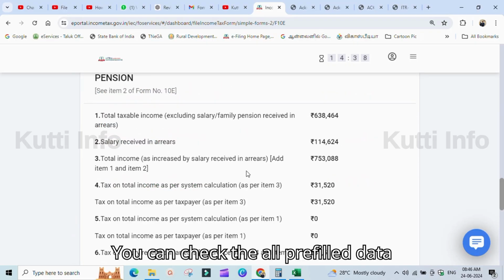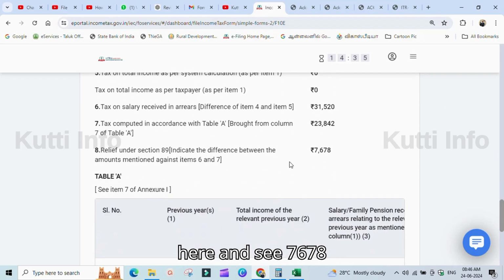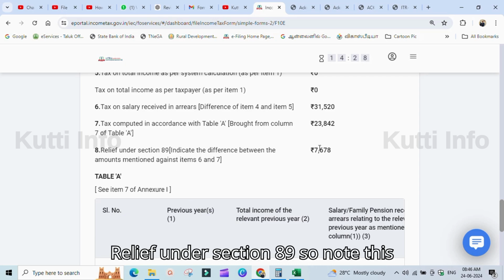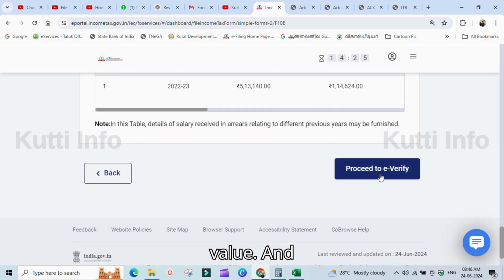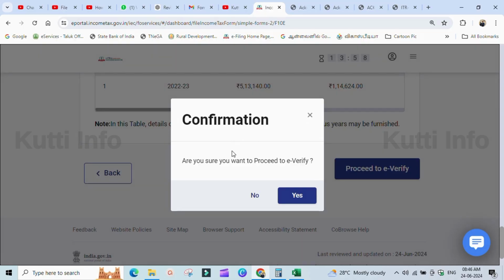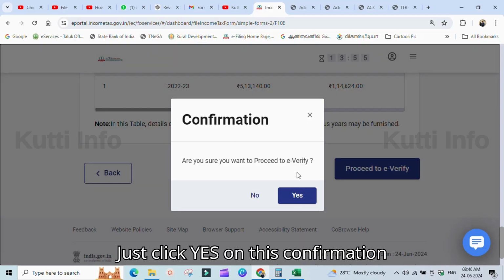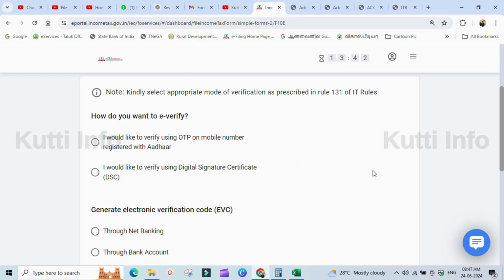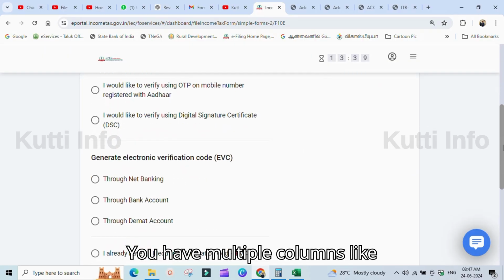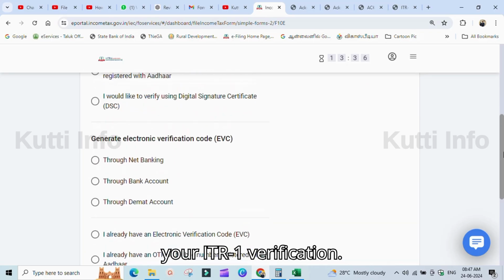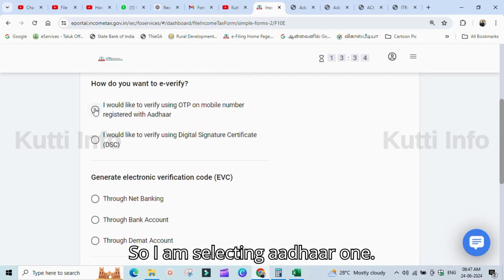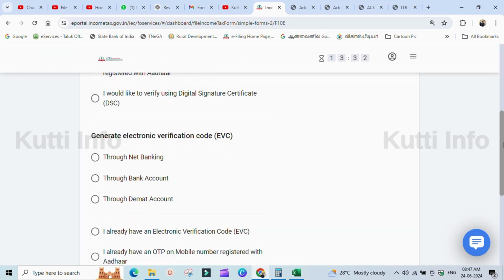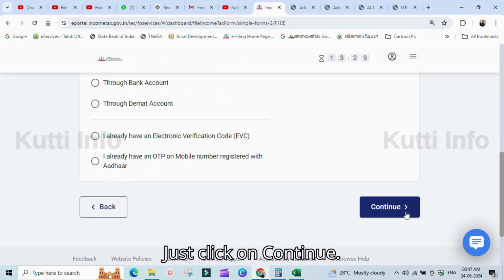You can check all the pre-filled data here and see 7678 will be our relief under section 89. So note this value and proceed to e-verify. Just click yes on this confirmation message. You have multiple options for verifying, like your ITR one. So I am selecting Aadhaar one. Just click on continue.